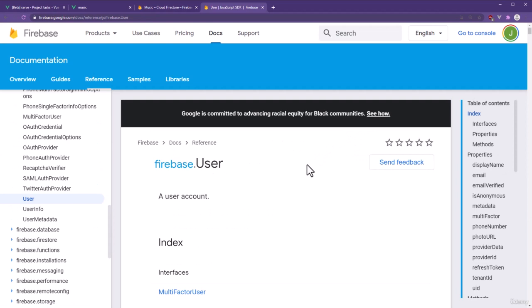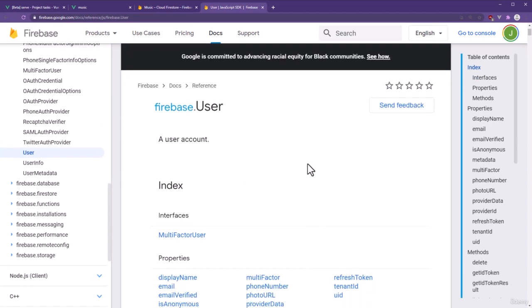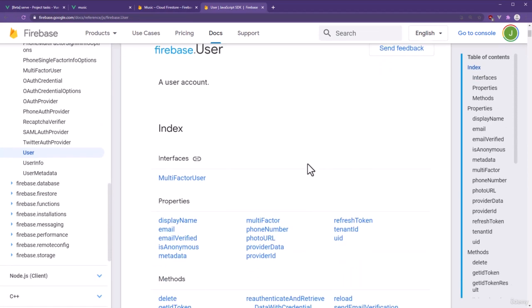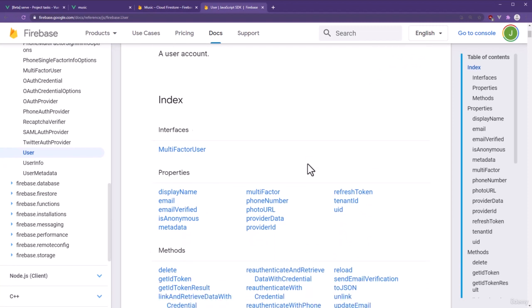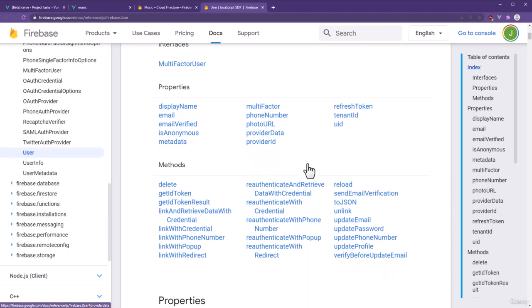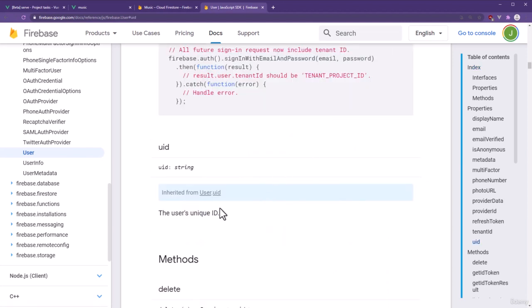This page is where we'll find the information we'll need. The user object comes with properties for reading and interacting with the user in the service. Under the list of properties, the one we'll need is called UID. If we click on it, it'll tell us the following: the user's unique ID. This property is exactly what we're looking for. To be clear, this is the ID assigned to the user in the authentication service. We're going to save this ID in the database.